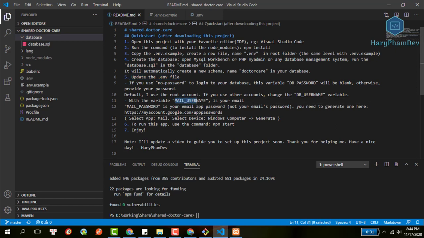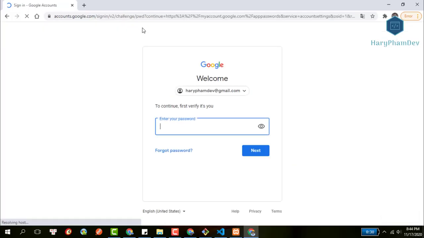Step 3, we need to update the .env file. Because in this project, we send emails to our clients, so we will set up an email for this job. I use Gmail, so copy and open this link. Continue with our Gmail account, type your password, and hit the next button.